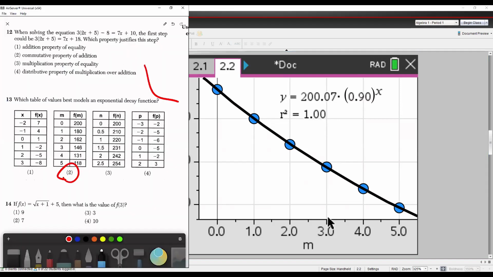So now I went through everything here. That's how I know. I looked at each table, I looked to see what kind of function it might be. I tried a couple different functions, but I can tell you that this one is exponential and this one is exponential. This one is quadratic and this one is probably linear, right? But this one is the only one that's exponential and decaying. So that's why I picked that one.